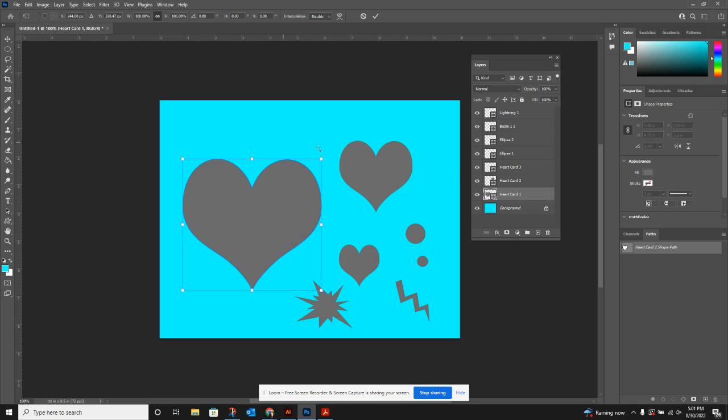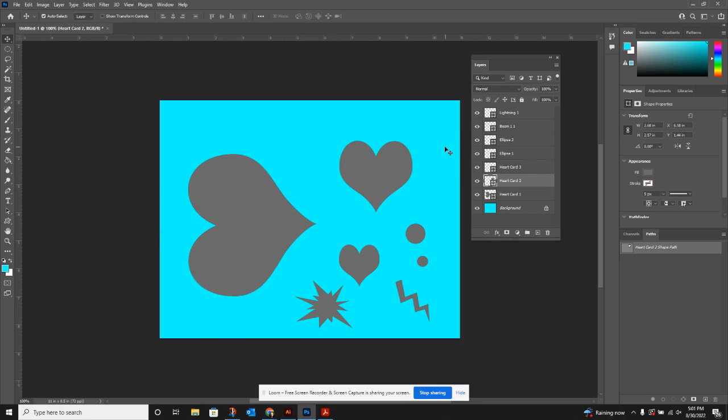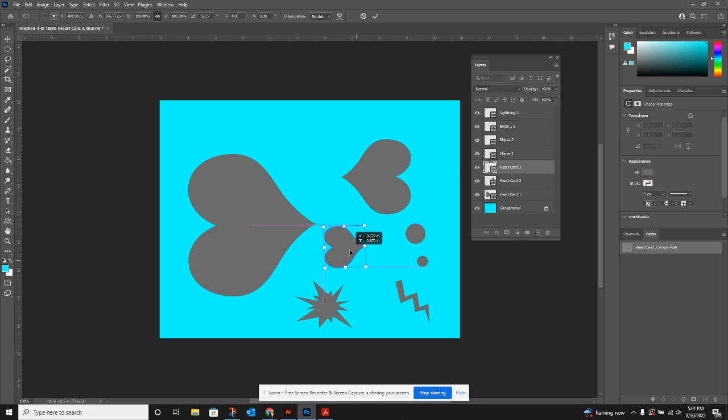Now I need to rotate this heart, so I'm going to put my cursor out here outside of the corner so it becomes a bendy arrow, and then I'm going to rotate it around. It doesn't have to be a perfect negative 90 degrees, but pretty close. Then I'm going to click on the second heart layer, and I'm going to do the same thing, Control-T, but this time I want to turn the heart in the opposite direction. Okay, and then I'm going to click on the third heart, the smallest one, Control-T, and I want to turn it the same direction as the first large heart. That's all I have to worry about with changing the positions and placement for right now.